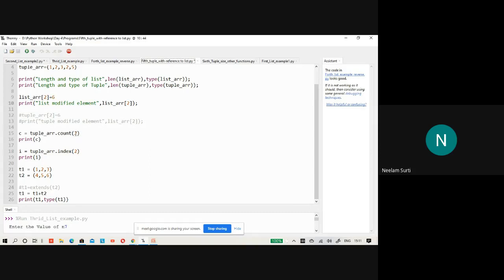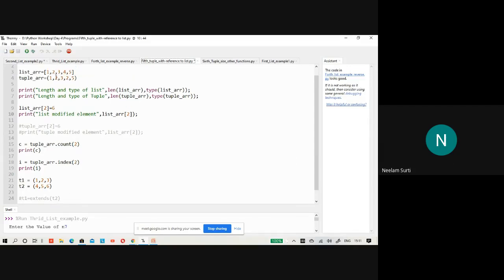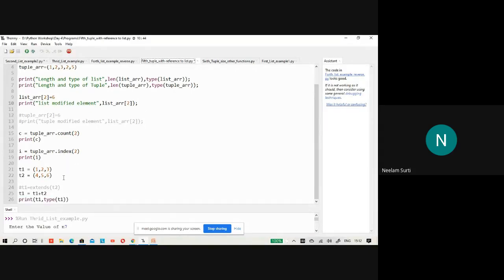Count is possible, index is possible. Count how many times 2 is occurring. That will give you the number of occurrences of 2. Index will specify where exactly 2 is lying. What should be the answer? Say 1, 2, 3, 2, 5. This is my tuple. If I'm calling count, it will tell me 2 occurs 2 times. But if I'm asking index of 2, it will find where 2 is. So 2 is there at index number 1 and also 3. But it will always give you the first index number. It won't give you the second index number. So index returns the index of the first occurrence of this value 2. Are you getting this?